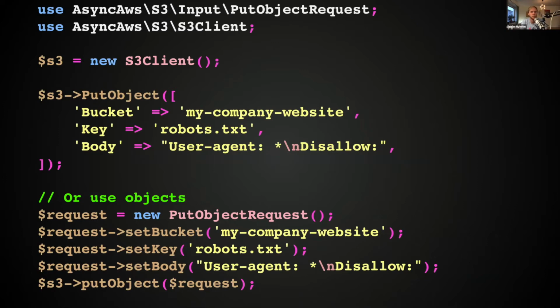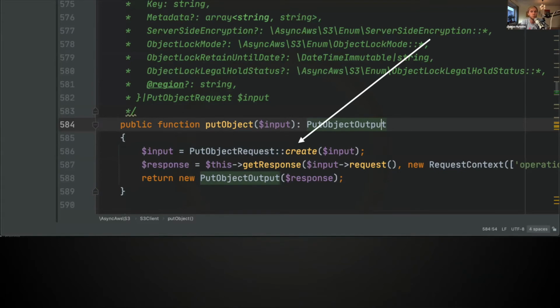Like here, I've first the code I showed you, and then I use the put object request and set the bucket, set the key, and set the body here, and then I send it to the S3 put object. So you don't have to use the ugly arrays if you don't like to. In fact, what we're doing in the put object method, the first thing we do, we take this array or object input and make sure it's an object.